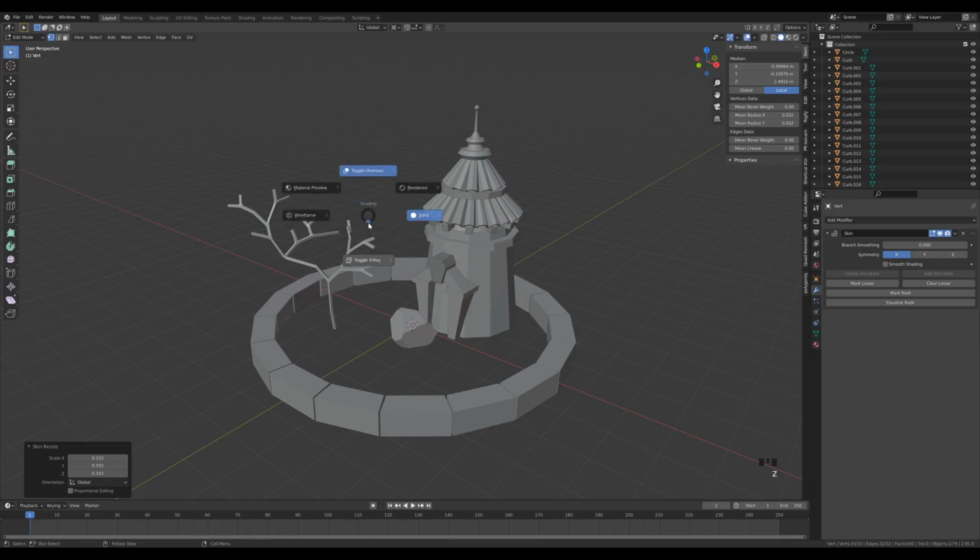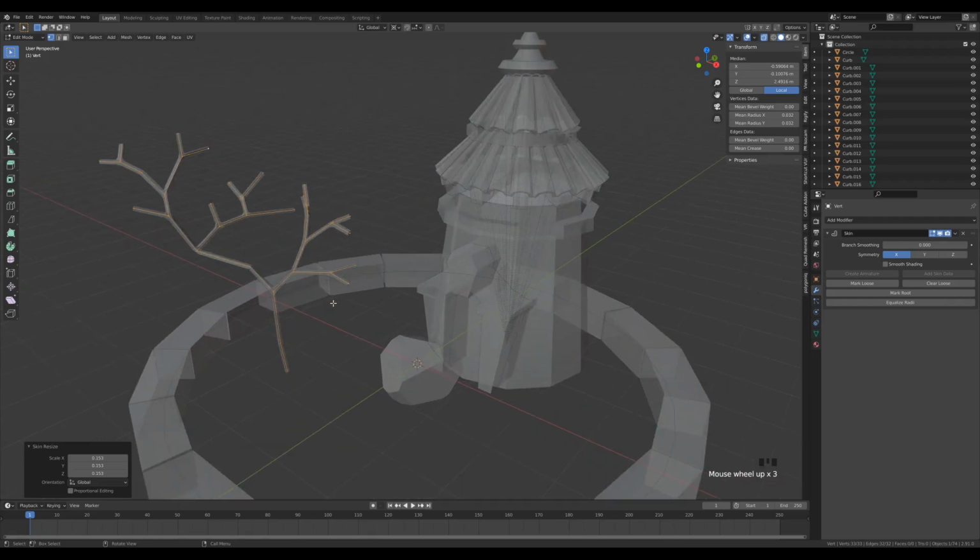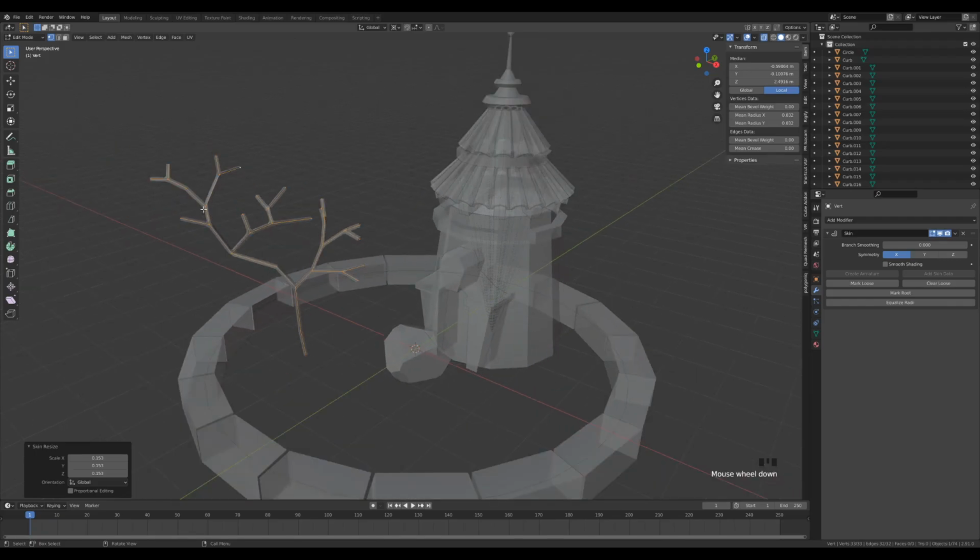And now we can hold Z, toggle the X-ray, and select the joints on these branches to make them a little bit thicker there. And continue this way all the way down until we hit the trunk and make it really wide. So let's select these joints right there. And let's make them a little bit larger. So press Ctrl A.